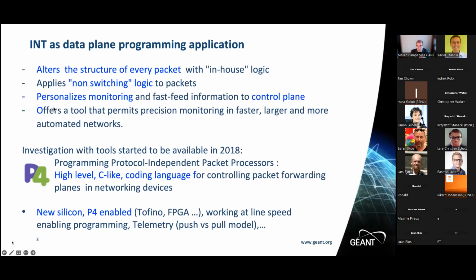Monitoring is an obvious application of these functions of INT, and it allows very precise monitoring. Why do I say very precise? Because in principle, you can monitor every packet in a specific flow or a set of packets according to a set of rules you design. That means that you can, in principle, monitor each packet, which is obviously not very easy due to the scaling possibilities. But if you do some analysis in the data plane, then you can really exploit monitoring capabilities which are not available in standard production routers or switches.